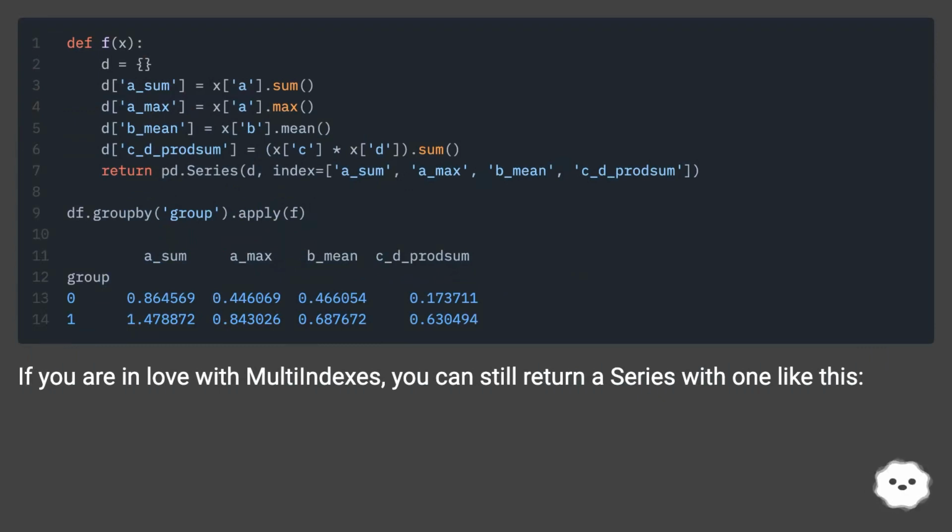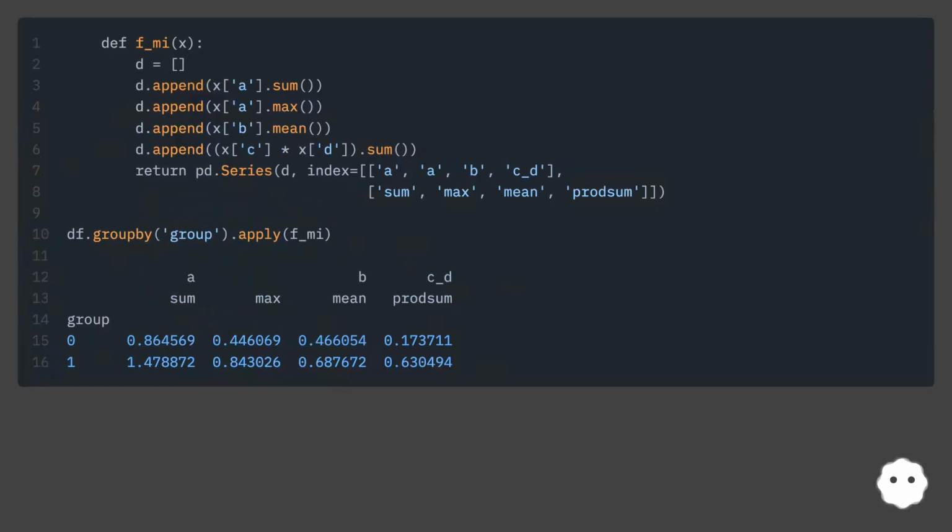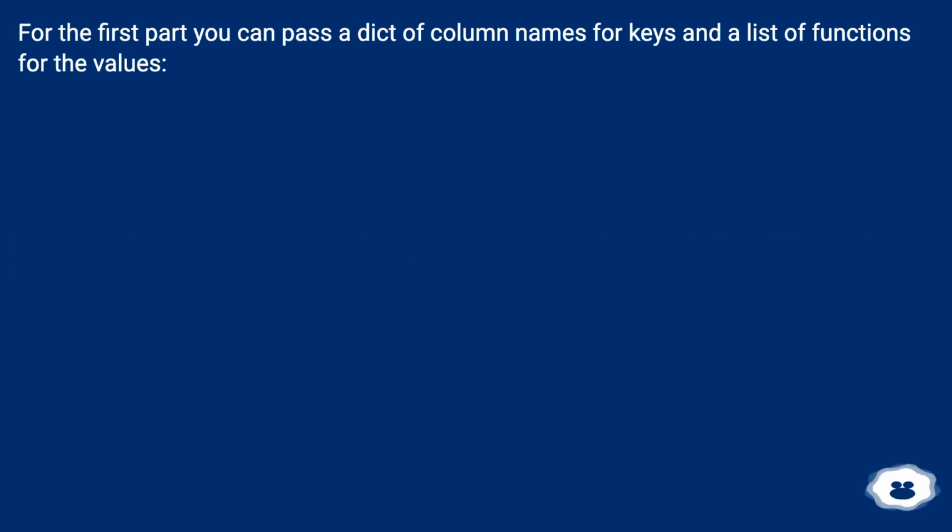If you are in love with multi-indexes, you can still return a Series with one like this. For the first part, you can pass a dict of column names for keys and a list of functions for the values.